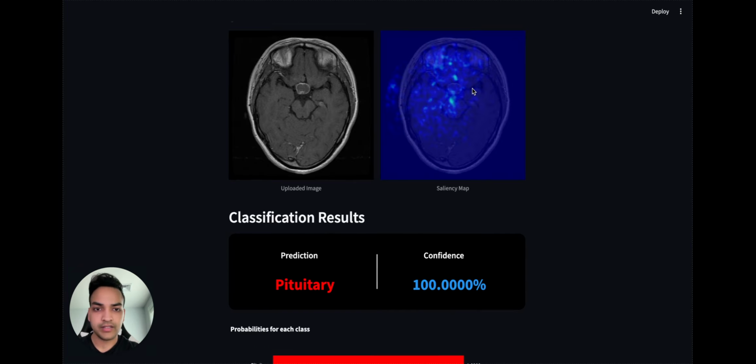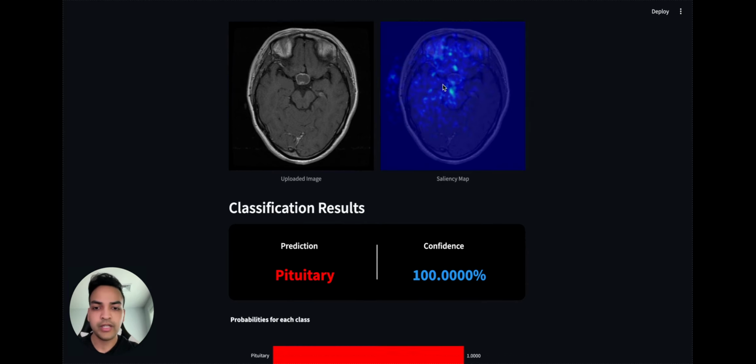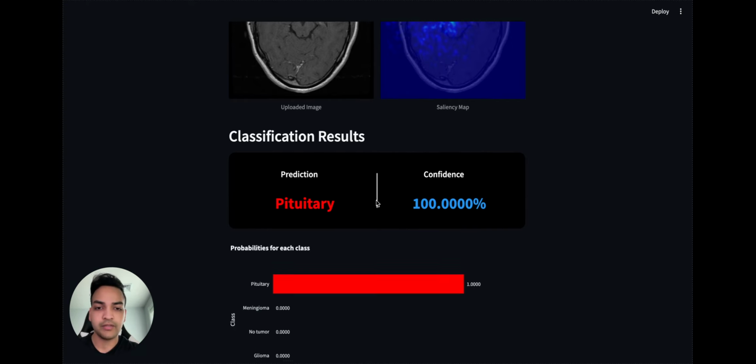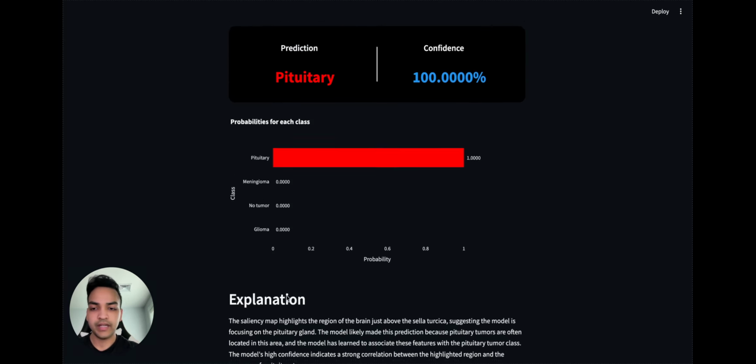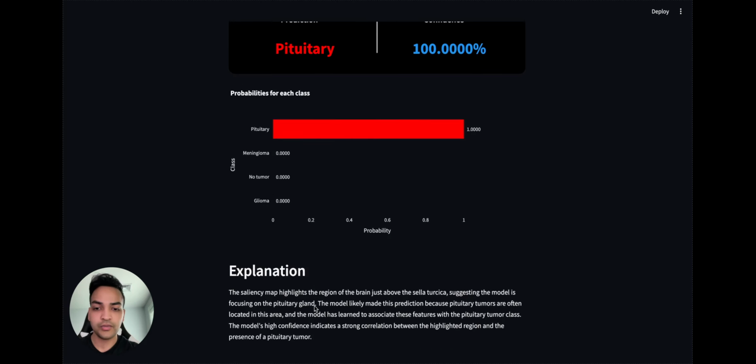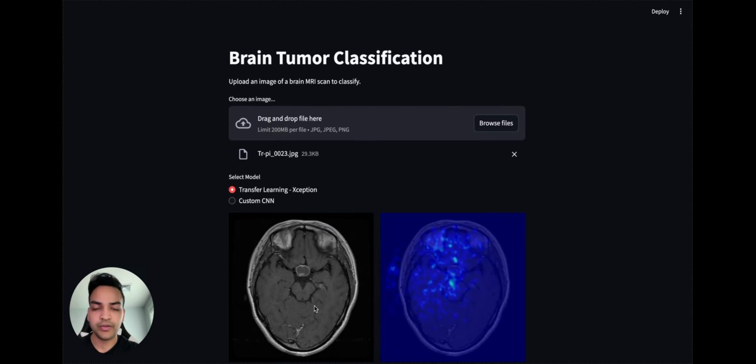So this is an example of a pituitary tumor. You can see that the orientation of the MRI scan is also different, but the model is still able to classify it with 100% confidence. And you can see here the saliency map highlights a region of the brain just above the sella turcica, suggesting the model is focusing on the pituitary gland. The pituitary tumors are often located in this area, and you can continue reading that there. This is why I think the Gemini 1.5 Flash model or just any multimodal LLM is very helpful to provide more context and insight for this project.